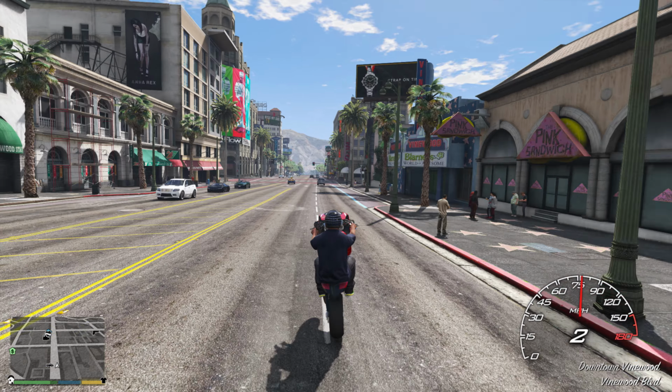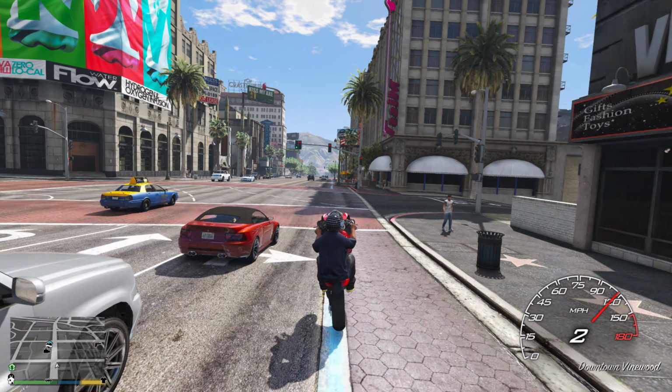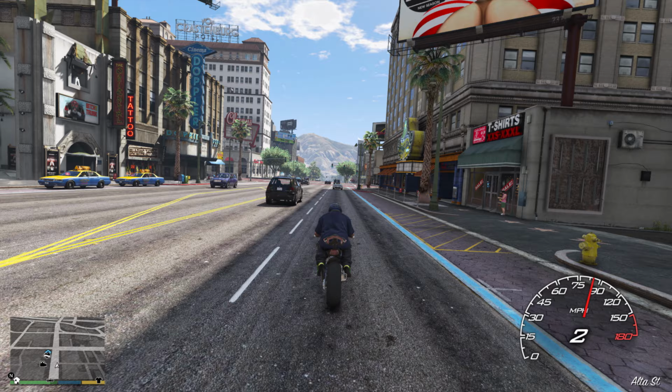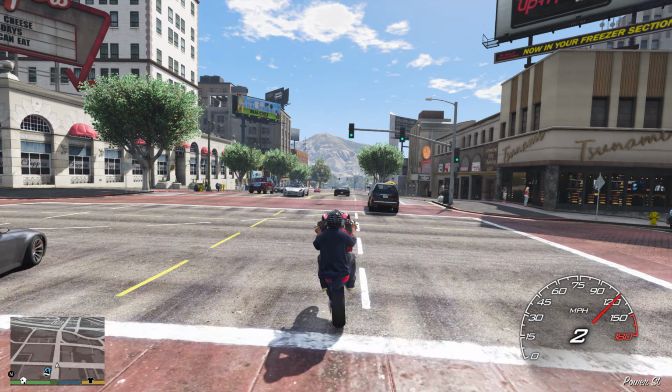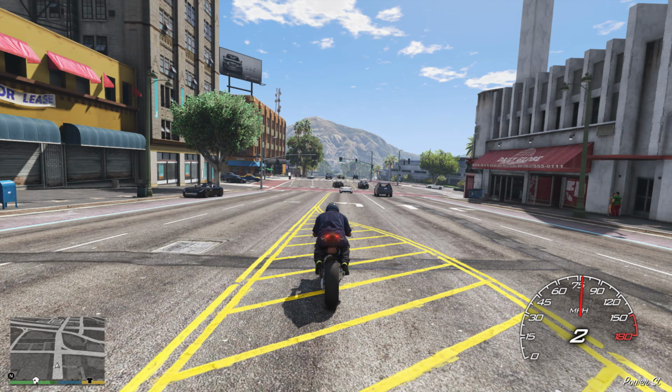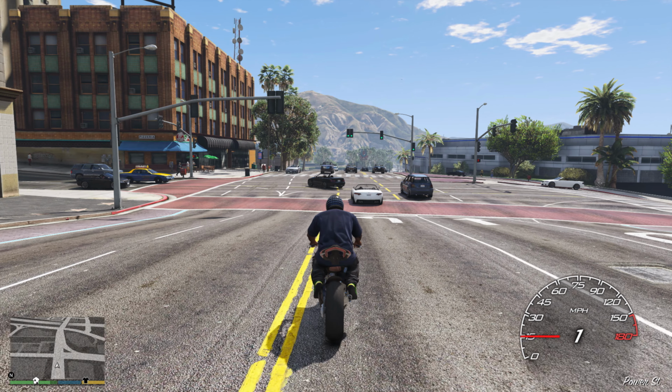In today's video, I'll show you how to add a real-time speed display in GTA 5 using a speedometer mod. Check my video description for these two mods' download links.